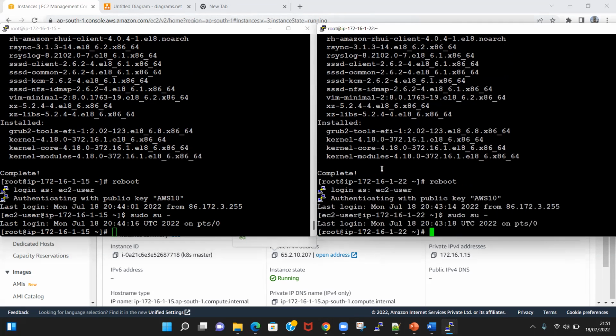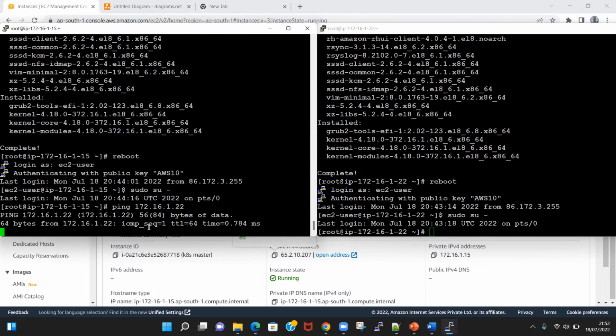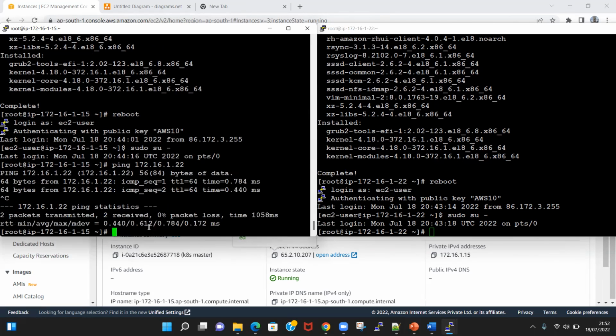Make sure to sudo su so that you should be ready. What I said is to make sure you are able to ping each other. So if I ping 172.16.1.22, this is my client machine IP, and I'm able to ping it. Now from the client, I'll try to ping the master.